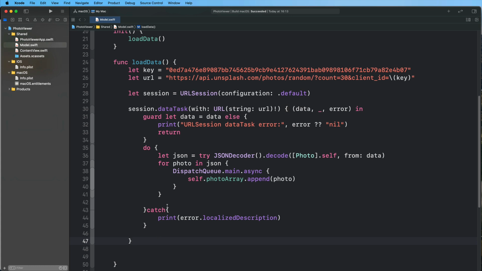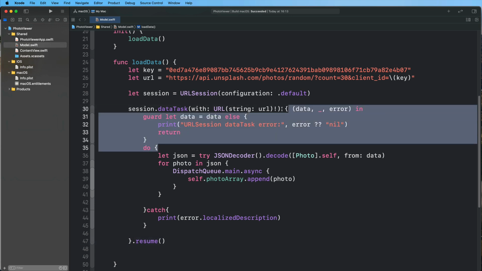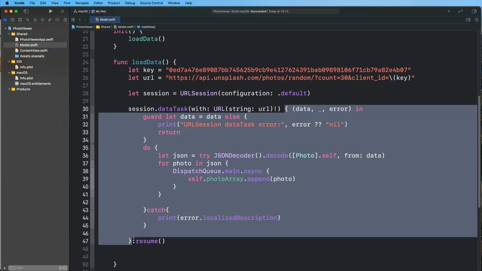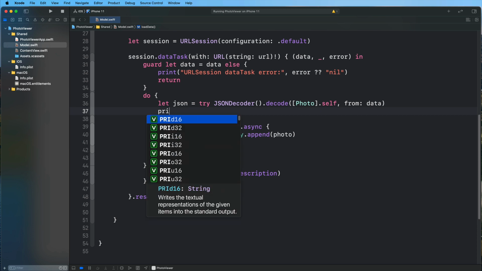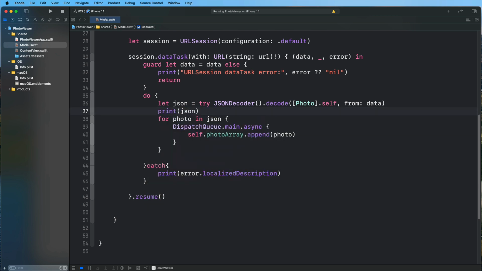But what's still missing is actually the resume call that we need to append to our closure here, so that we will also perform all of the code that we added as a function to our data task. And if we want to check if all of that works, let's maybe add a print statement here to just print our JSON in line 37.